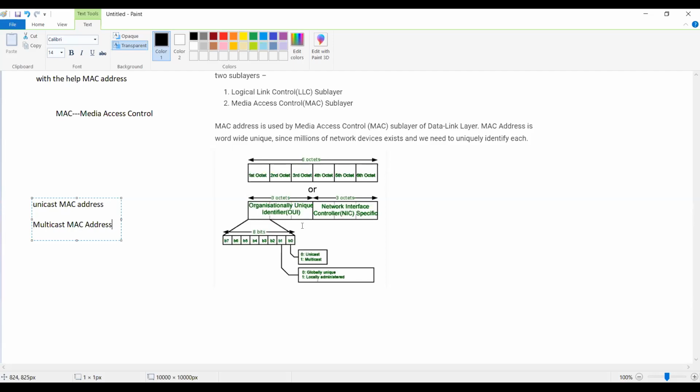Especially the organizationally unique identifier is the one given by an organization. For a specific organization, there is a reserved one with a unique address. And one more thing, one moment. What was that thing?